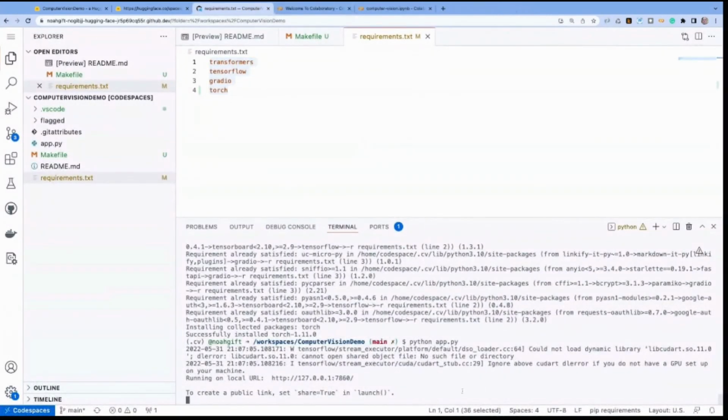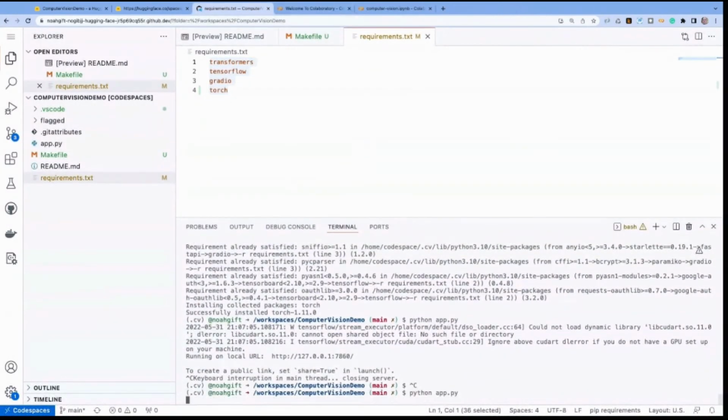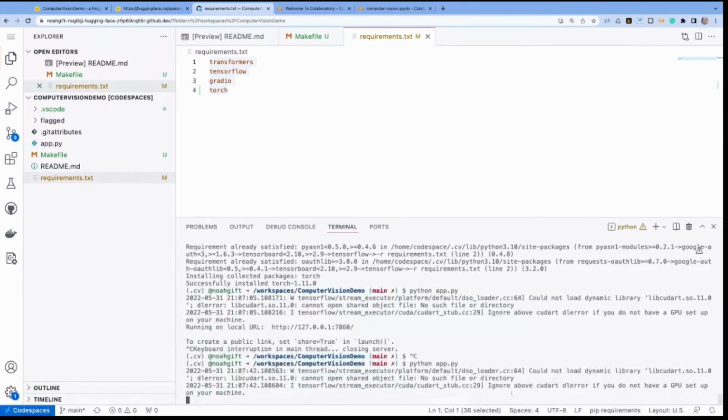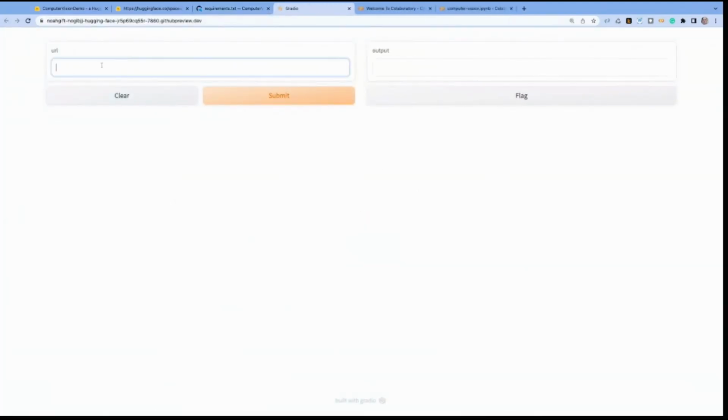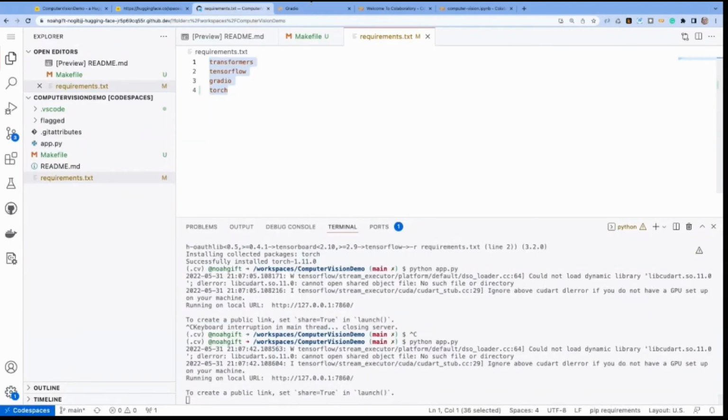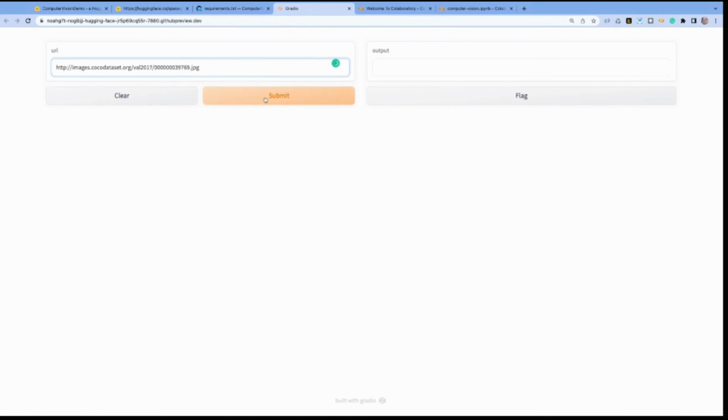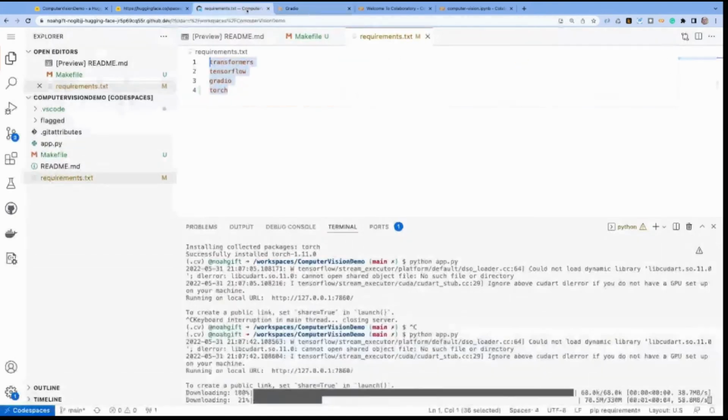Let's try one more time. Maybe the first time something was going on. Okay, we'll open the browser. So we're back to where we started. Let's look at it. I don't see any errors here. If I paste this in, it's going to start building.